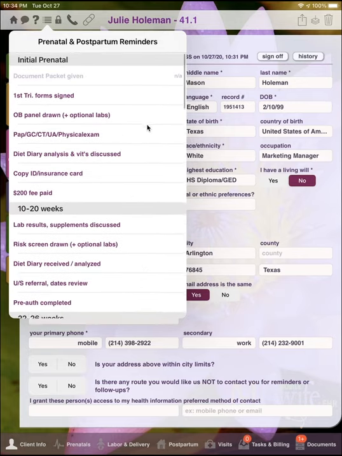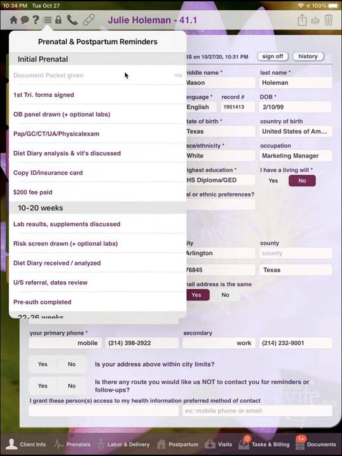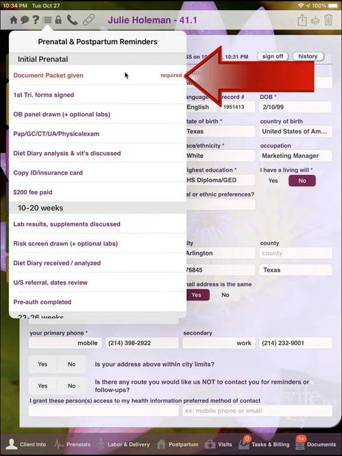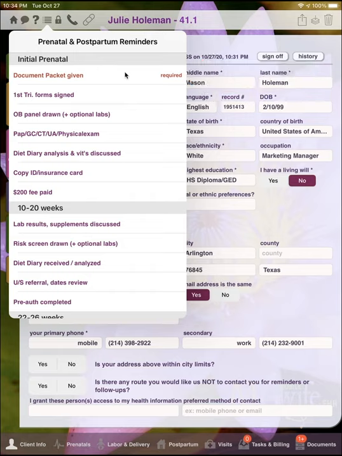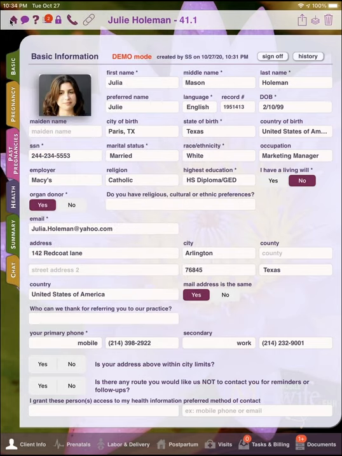If we cycle past the not applicable status, the reminder will be set to required and turn red. This status is used to highlight this reminder as not only incomplete, but also to indicate that it really needs to be done. If we go back to the client list, we will see the two new blue labels on the right side of the client thumbnail.